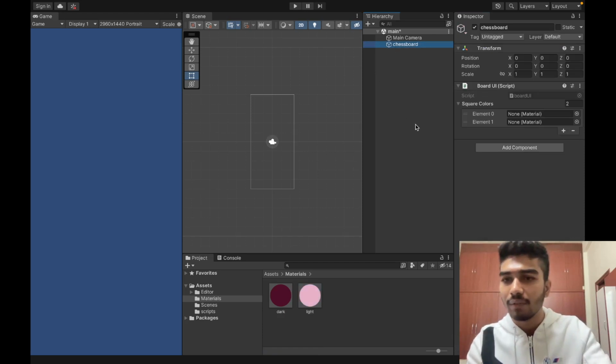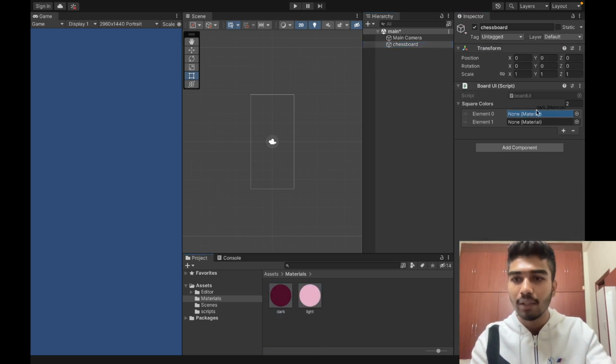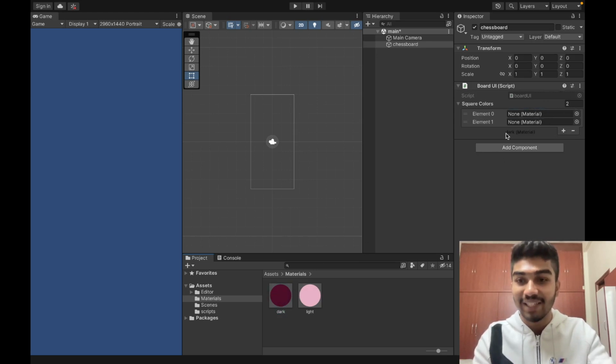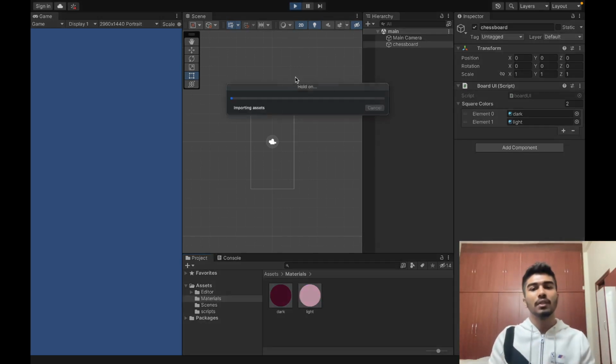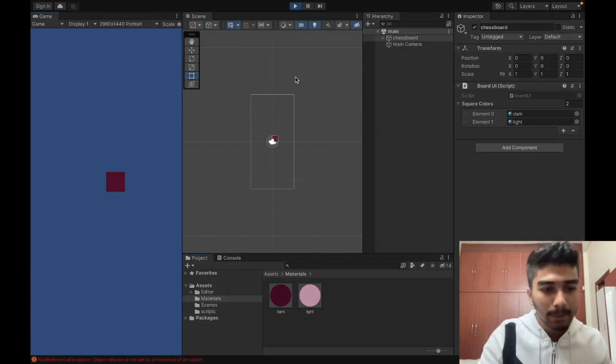Let me make sure, okay, so we haven't attached them yet. I'm going to attach the dark material, if I can, to element 0 and the light material to element 1, and it doesn't want to. Okay, so now it's working. Let me just save and let's try to run this code and make sure that everything is working.